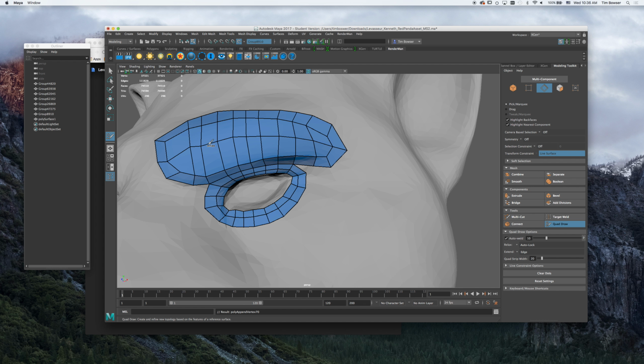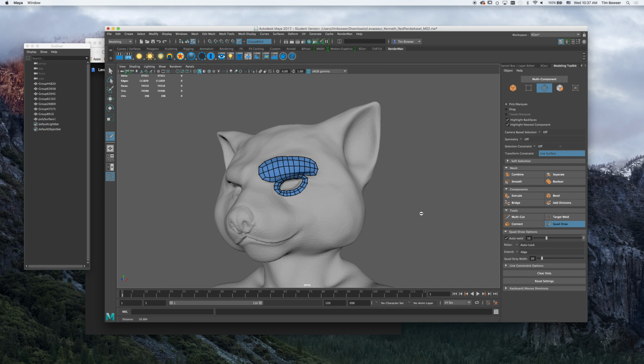And then I can start using my relax. You can see things are starting to slow down a little bit for me, so I may need to go through and delete some history because I've made some movements. But I'm just going to relax to even out that edge flow. Relax that a bit because I want to keep nice even polygons throughout. So I'm really looking at my polygon density and spacing here as I'm averaging this out and making sure it still follows the shapes of the head.